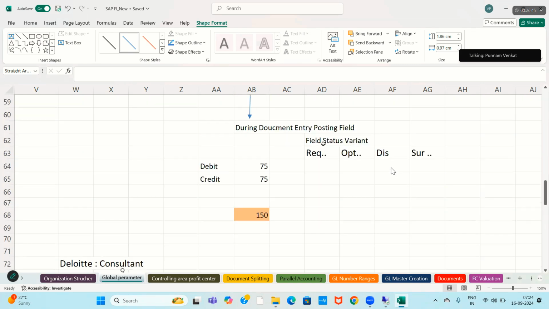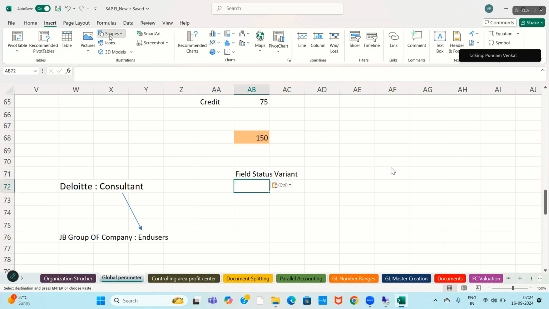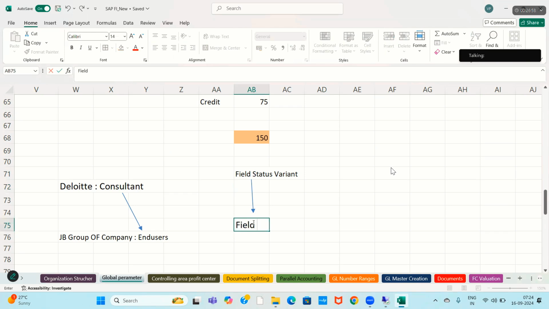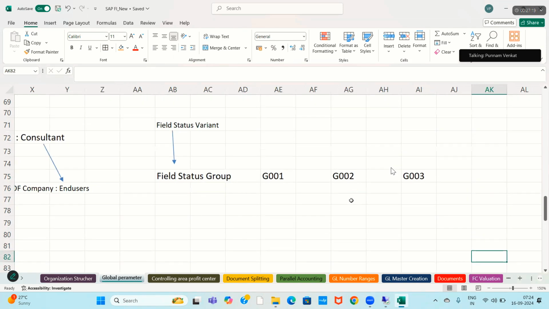We have the field status variant with field status groups, a standard one. Field status groups, for example, one group is G001, one more group is G002, and one more group is G003. Everyone, here you can catch the point. For example, in G001, the business area field.